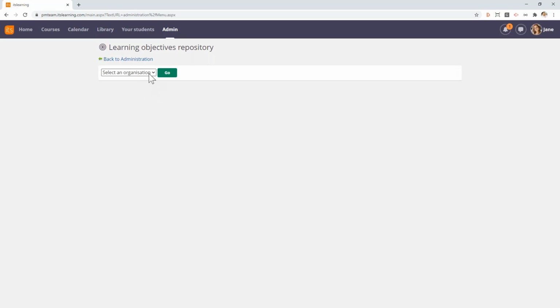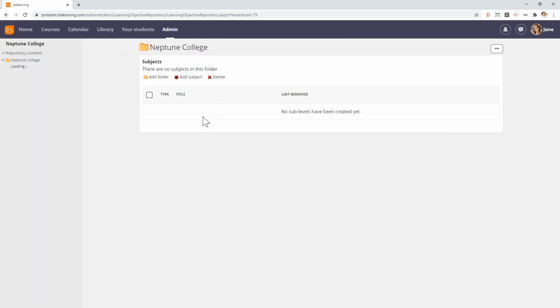in this case, she gets to this page, and that's because she can manage this for multiple schools within this site. I'm working with the Neptune College in this demo, so let's select that one. Now, as I mentioned in the presentation, the first time you do this, it will be empty, and you can start populating it. You can do that manually. I can see I can start adding folders, and in those folders, I can start adding subjects, but it's also possible to import the curriculum.